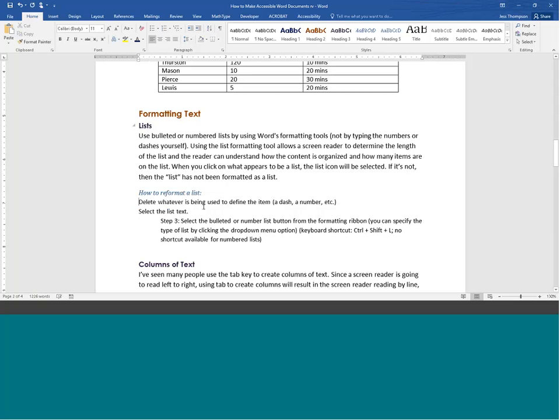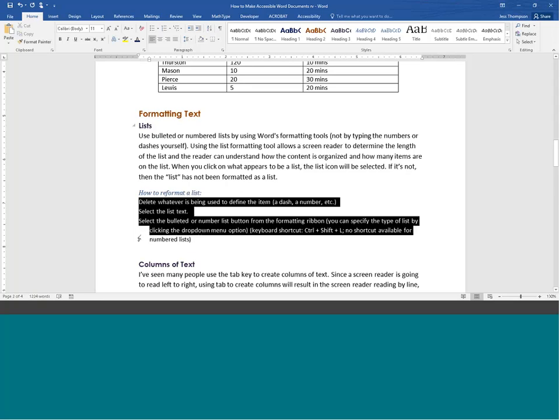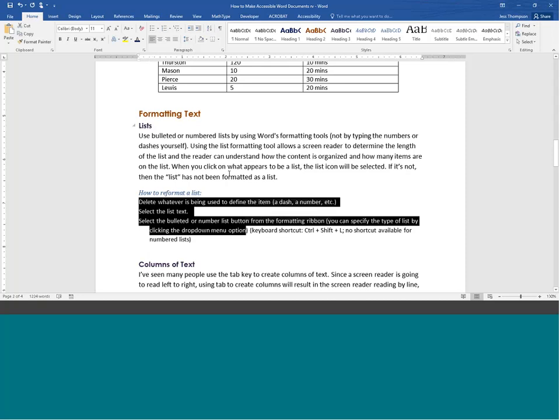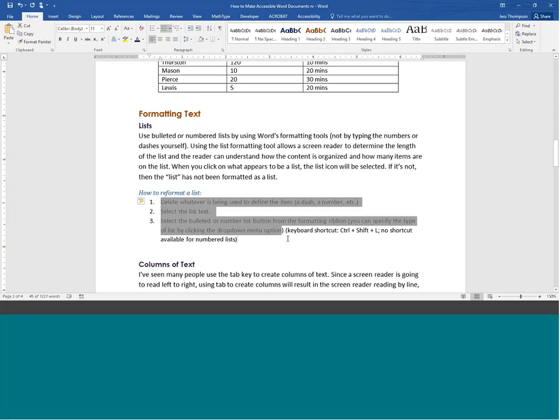Actually, I'll just delete out all this space too. And then I'm going to select the list text. And that's when I can go up and select a bulleted list or a numbered list. And Word automatically indents that list over.